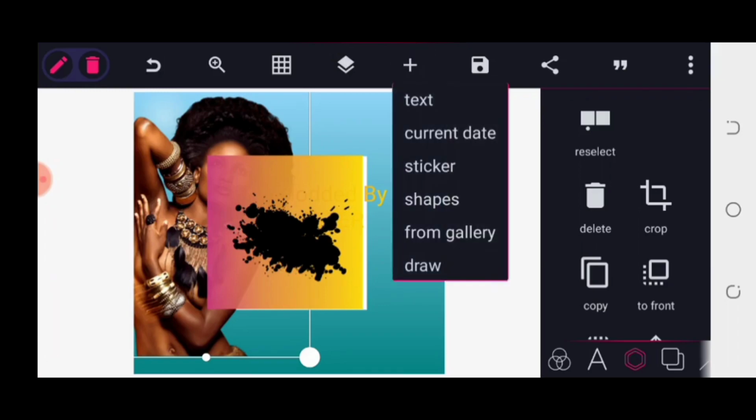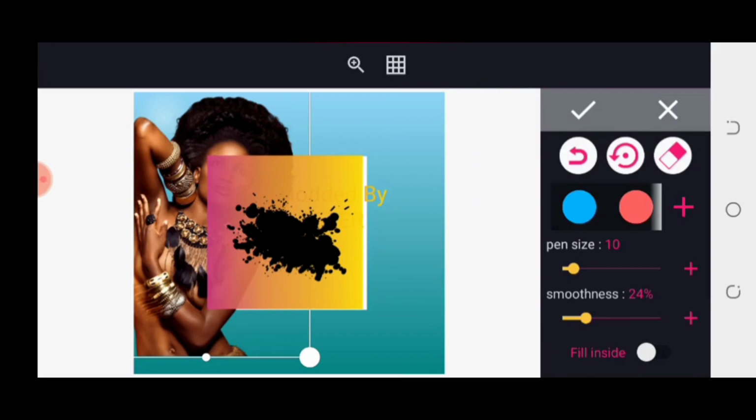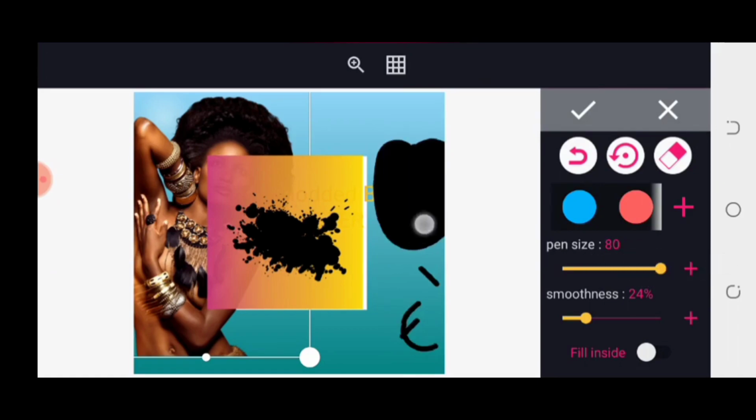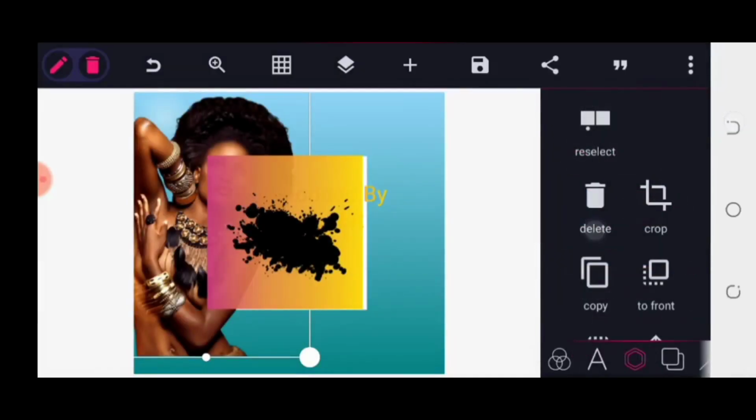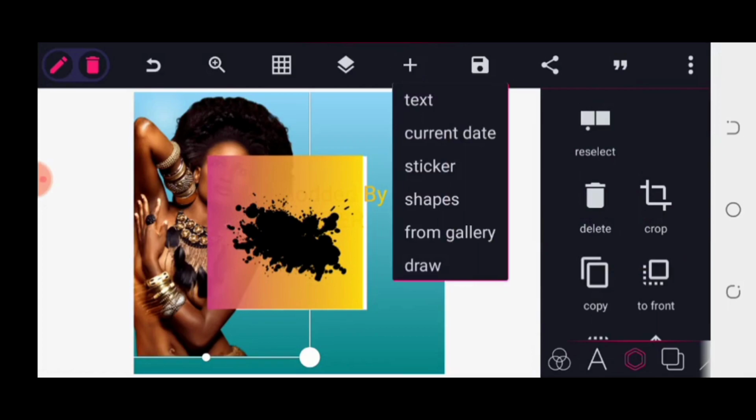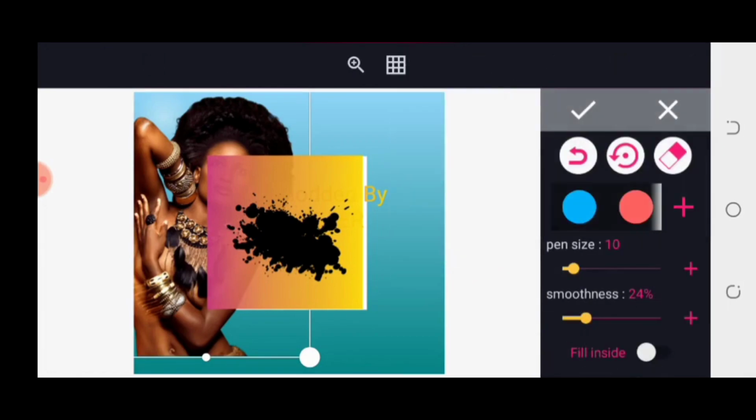Click on plus, draw. Now in this particular place, when I draw, by default it gives me black. When I increase the pen size to 60, this is the kind of pen size that I get. Now I want you to look at something. Plus from gallery.